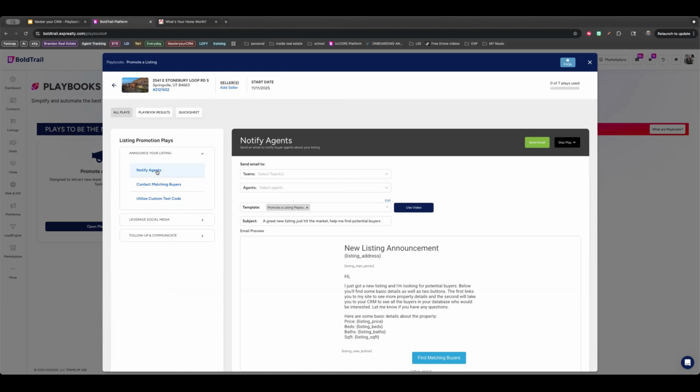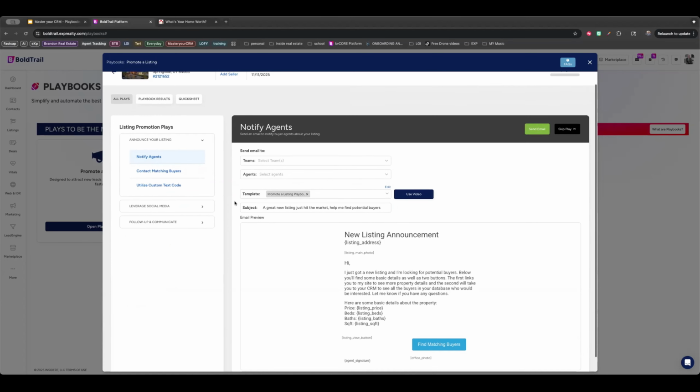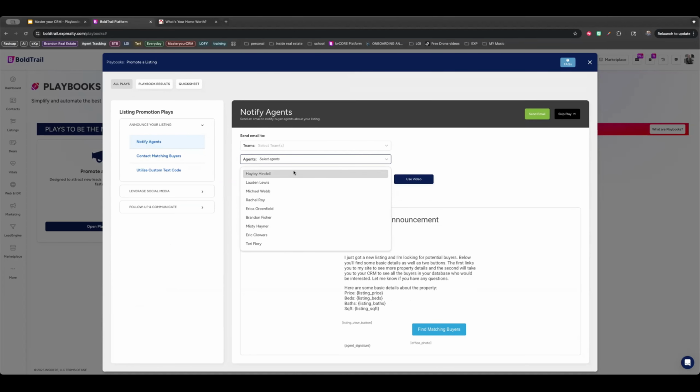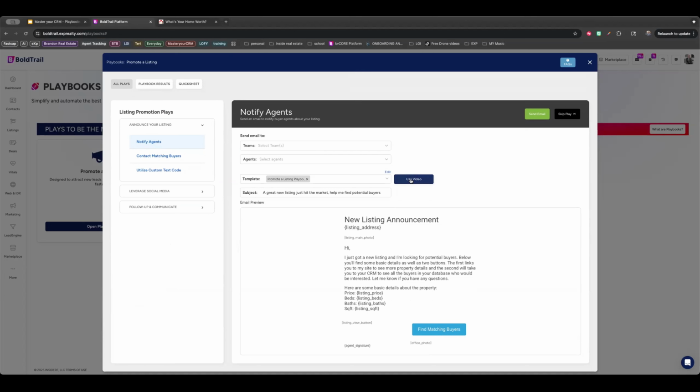So the first thing is notify agents. When you have a listing, what's the best way to do it? Hey, I'm going to tell all the people within LGI, or Legacy Group International. I'm going to email all those people and let them know I have a new listing, and then they can share it out if they want. I can select certain agents and I can email them. I can use a video if I want, like, hey guys, just want to let you know I have a new listing and here are the details below. And then here's the subject of the email that's going to go out.